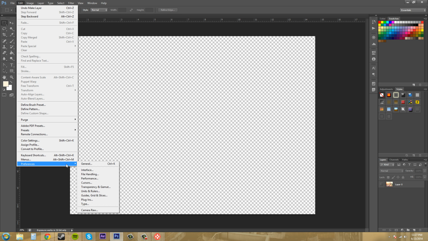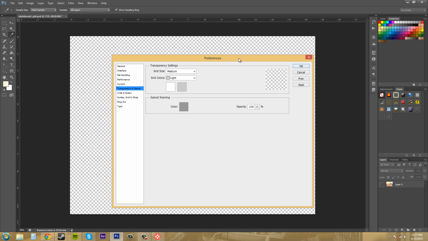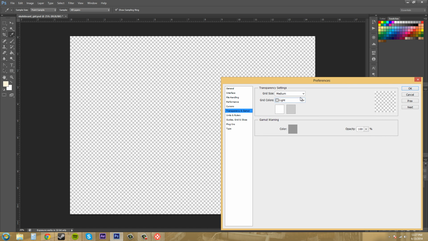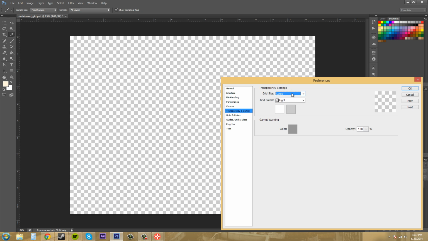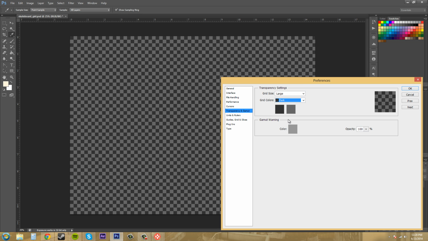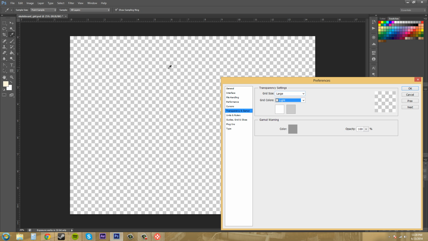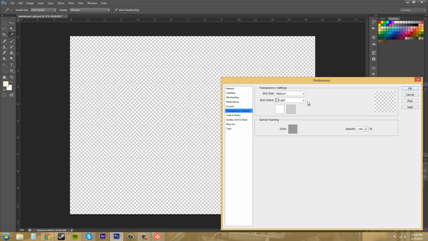Let me go back into the preferences here, and we can change how we want it to look. Do we want it to be large squares? Do we want dark? I actually prefer light, and I've never seen anybody change it to anything else. So anything here is up to you. And then you got your gamut warning here, and that just means when you're using the CMYK color space and one of your values goes out of the color space range, it's going to turn into this color. So change that to what you want.